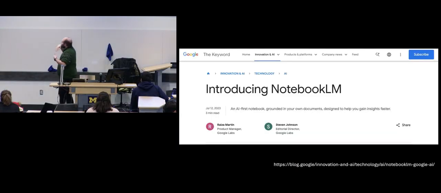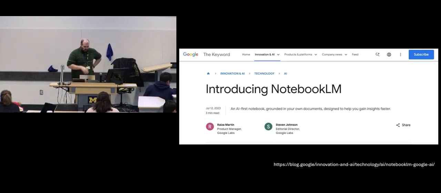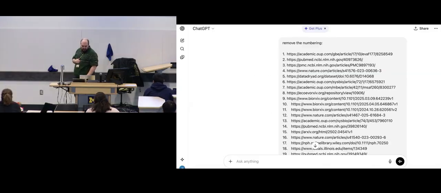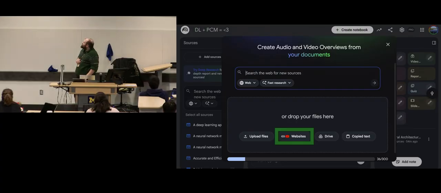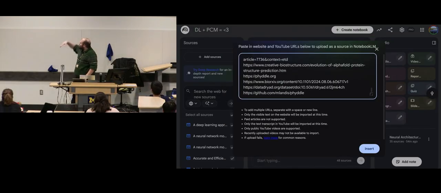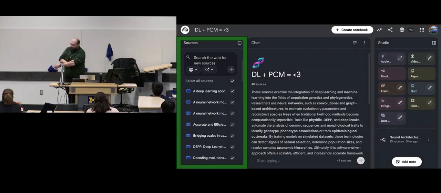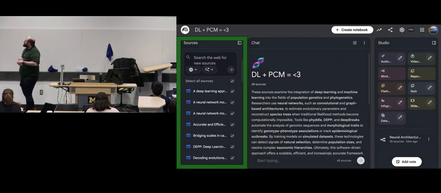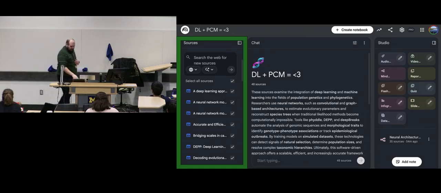I'll just push through. I want to return to NotebookLM because we didn't really talk about it in terms of multiple sources. So what I'm going to do, because we haven't used it for synthesizing information just yet, is take that PDF of all of those links that I found previously, and paste it in ChatGPT just to remove the numbering, and then I can go to the links, and then I'm going to paste all of those links into NotebookLM. So there we go. There's my, how many sources? 48 sources that I'm going to use for learning about deep learning in phylogenetic comparative methods.